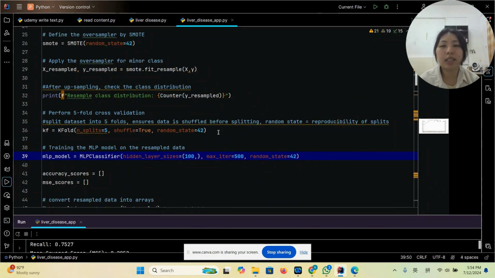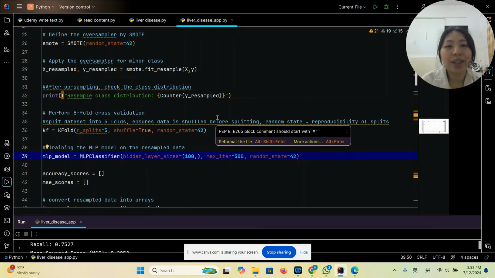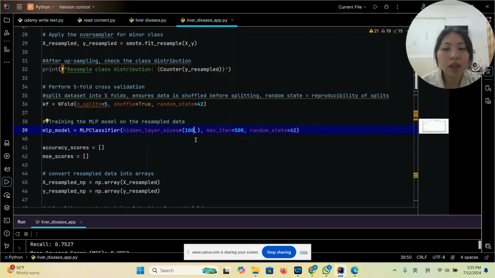In this liver disease detection, I used 5-fold cross-validation with a hidden layer size of 100. Why did I choose a hidden layer size of 100? Because I have 10 features, so I chose 100. If I use 50 or 20, it will underfit. If I use more than 100, it will overfit. So 100 is the most suitable for the model, and it makes the model perform well.